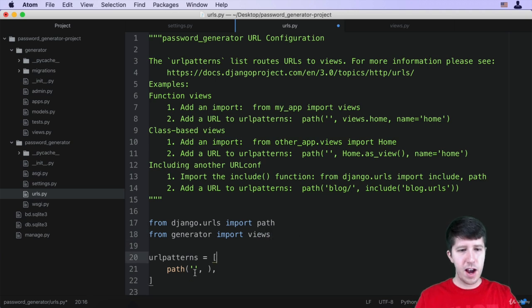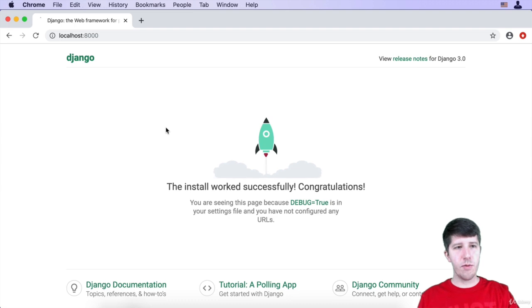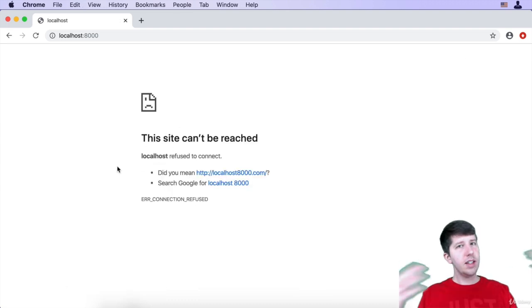Okay, so now we're going to say this path, if someone enters in nothing, meaning they want the home page, let's send them back views dot, and we've got to give them some sort of name, like I'm going to say here home, for instance. Okay, so we'll go ahead and save this. So now if we reload this page, you see, we don't see the Django default, but we don't get what we're looking for either.